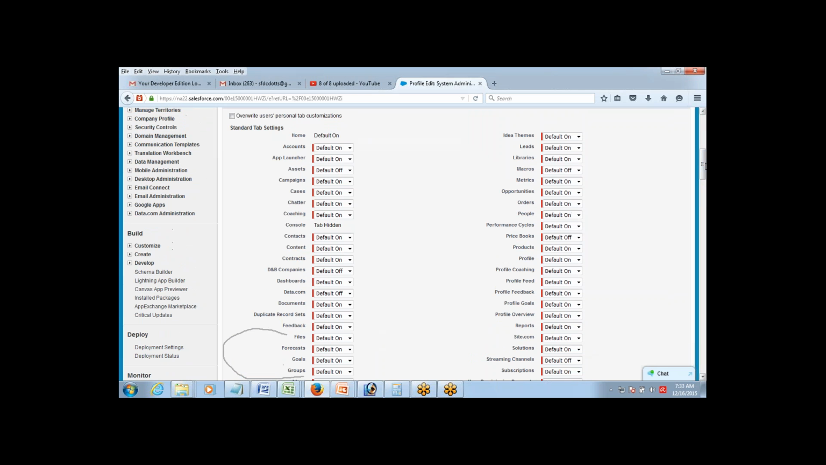You have the option of making it default on, you can make it default off, or you can hide the tab. Okay, so that's something which can be done. What is this default on, default off, and tab hidden? Default on means by default the tab is visible. Default off means by default the tab is not visible, but the user still will have the option to see that tab.